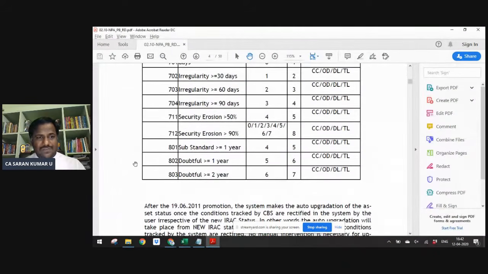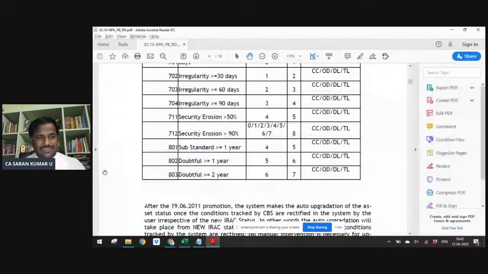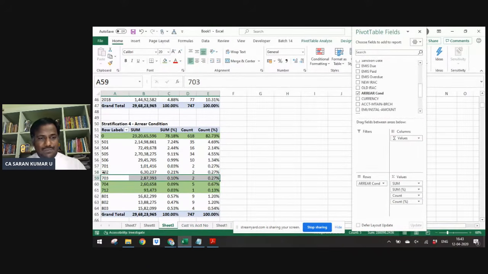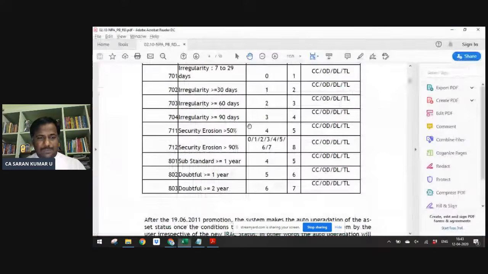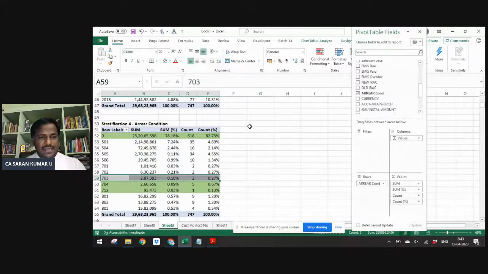And what is the meaning of 704? Irregularity greater than 4. I'm sure this will be into the NPA. Now let's go to 703. 703 is greater than 60 days, more risky. Okay, this may be the probable NPA if you look into the other things and do the account statement analysis and so on. Just try to look into this. Okay, so you'll get many things. Look here, there are 34 accounts, which is 10%.